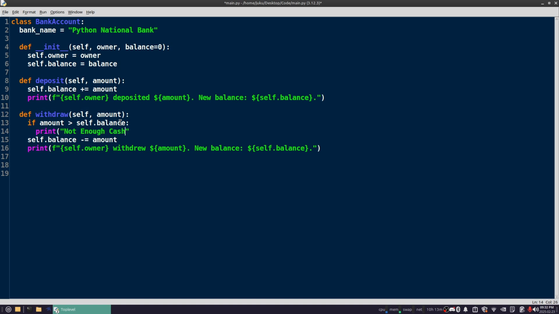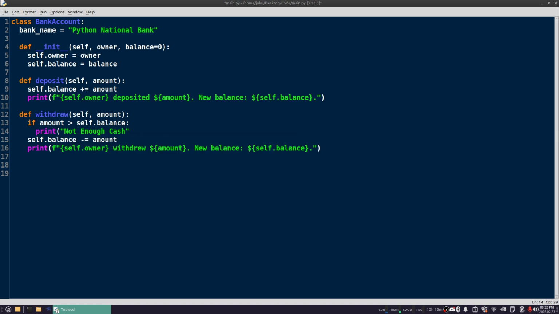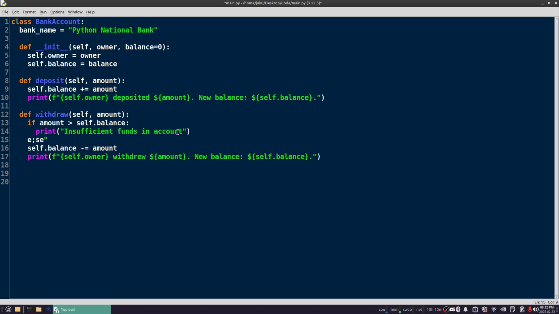not enough cash. Actually, that seems kind of weird. It seems like the ATM doesn't have enough cash. We'll just do insufficient funds in account. And then else, we will go ahead and take the amount out. So that looks good. And then of course we'll just do our dunder for the string again. So def __str__.